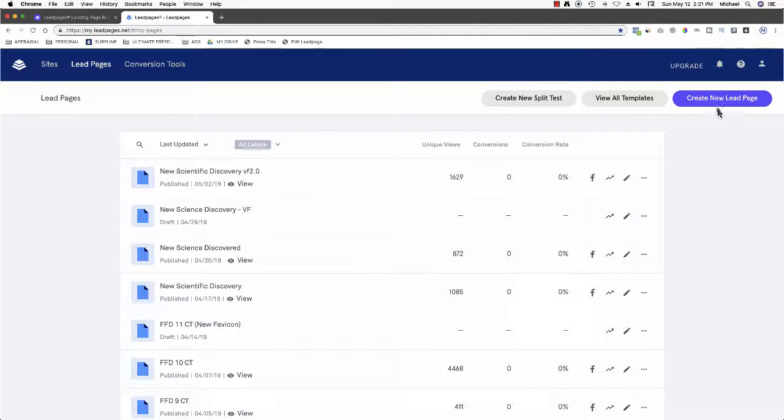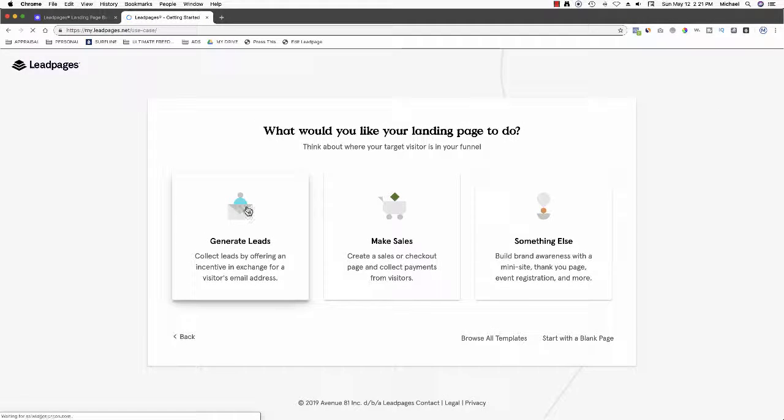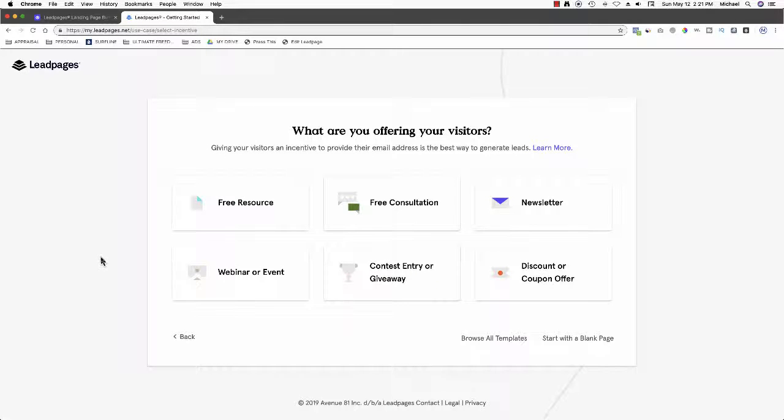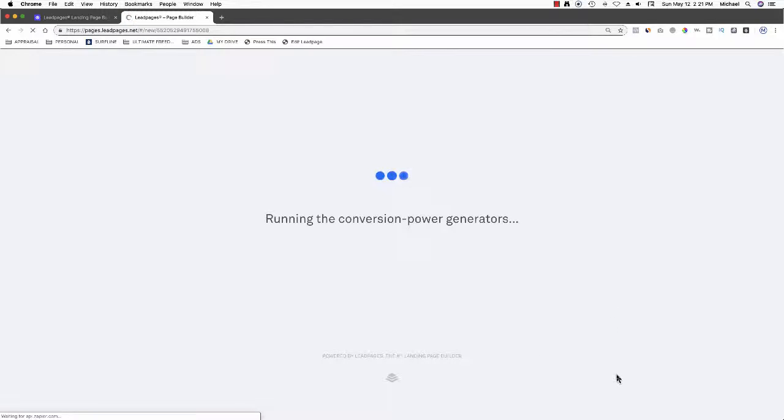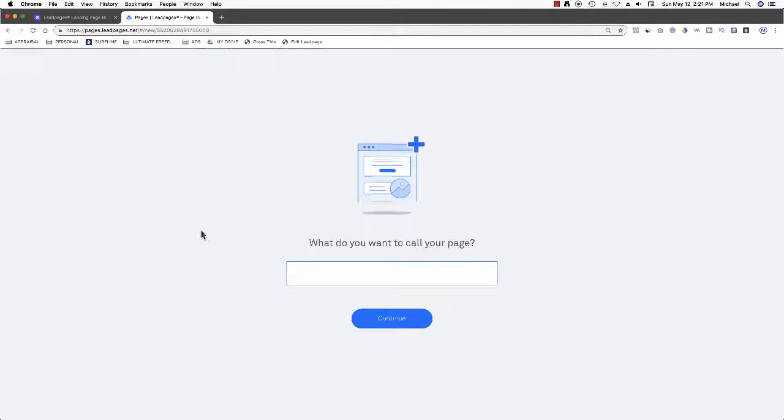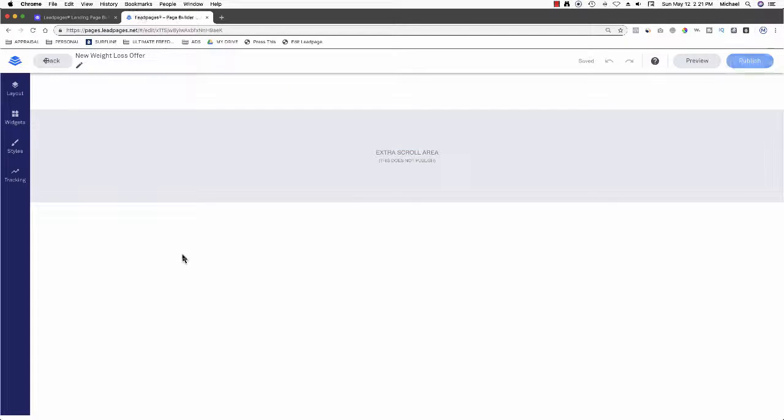All right, so you've got the code, you've altered the code. You're going to go here to create a new lead page, right? Generate leads. I haven't done this in so long, because I just duplicate. So start with a blank page down here. I want to call the page new fab weight loss offer. Okay, boom, continue. All right, so I'm doing it from scratch again.